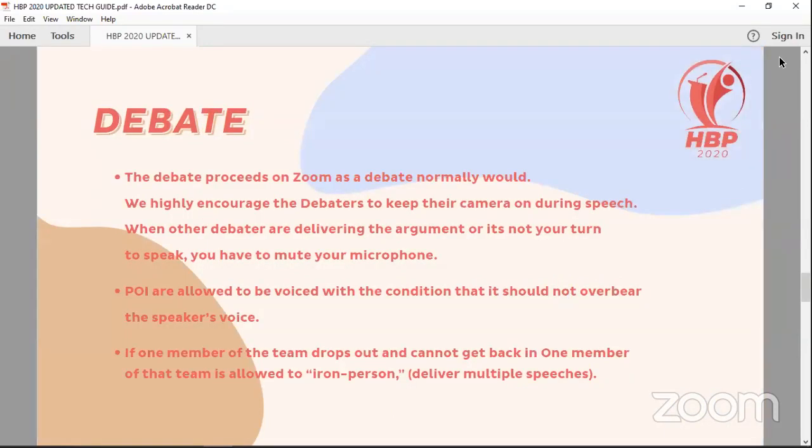Okay. Moving on to the debate. The debate proceeds on Zoom as a debate normally would. We highly encourage the debaters to keep their camera on during speech. When other debaters are delivering the argument or it's not your turn to speak, you have to mute your microphone. POIs are allowed to be voiced with the condition that it should not overbear the speaker's voice. And lastly, if one member of the team drops out and cannot get back in a reasonable amount of time, one member of that team is allowed to iron person or deliver multiple speeches.